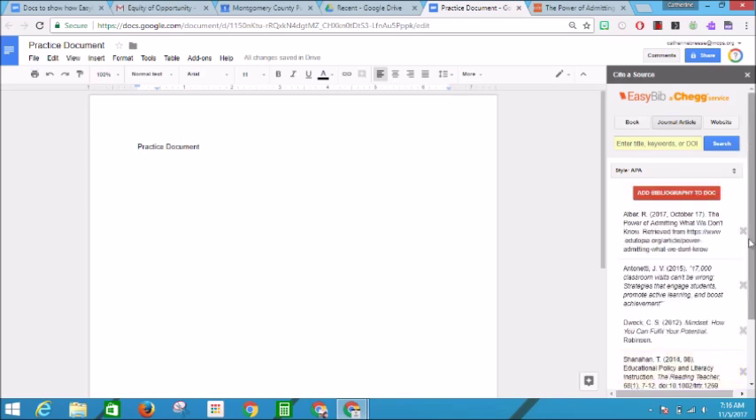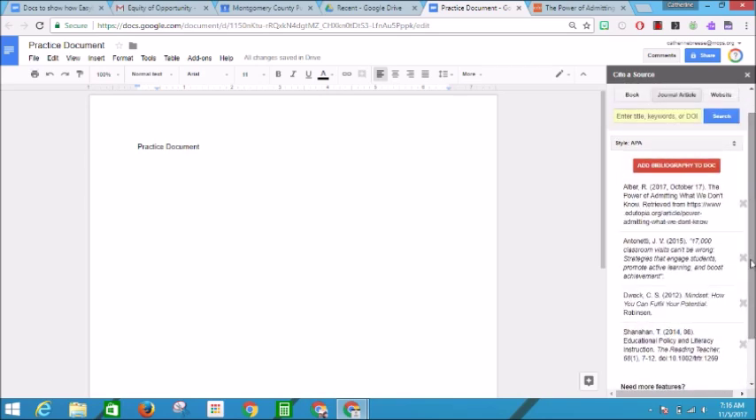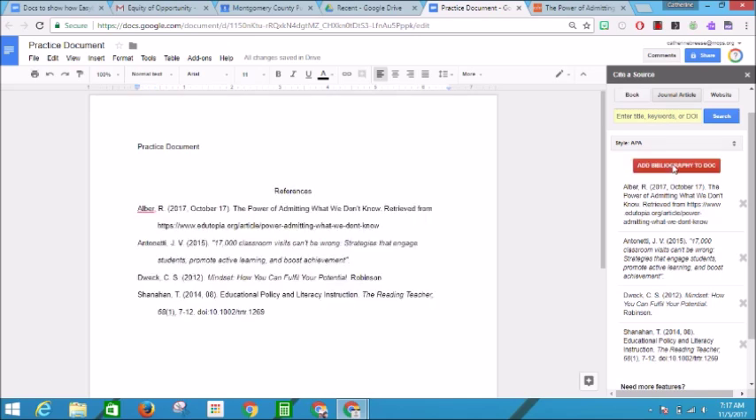And once you have the sources that you have used in your paper, you click the red button that says Add Bibliography to the Doc. It will append it at the end of everything that you have typed. So this will be your reference page last. You will still need to adjust for pagination and just check really quickly to make sure the entries look like you expect them to look. And that's how to build a bibliography with Easybib.